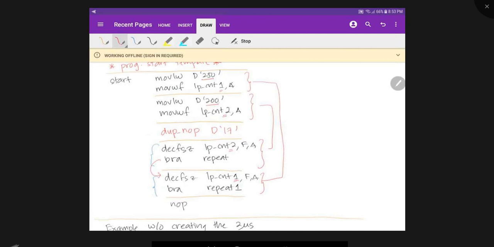So what you have done now is 200 you've done once. So you will decrease loop count 1 by 1 and then branch. Okay, sorry. Here when you have branch repeat, this repeat should go here, right? Because you want to repeat the entire 17 plus 2 plus 1, 20. You want to loop that. So branch repeat should be here.